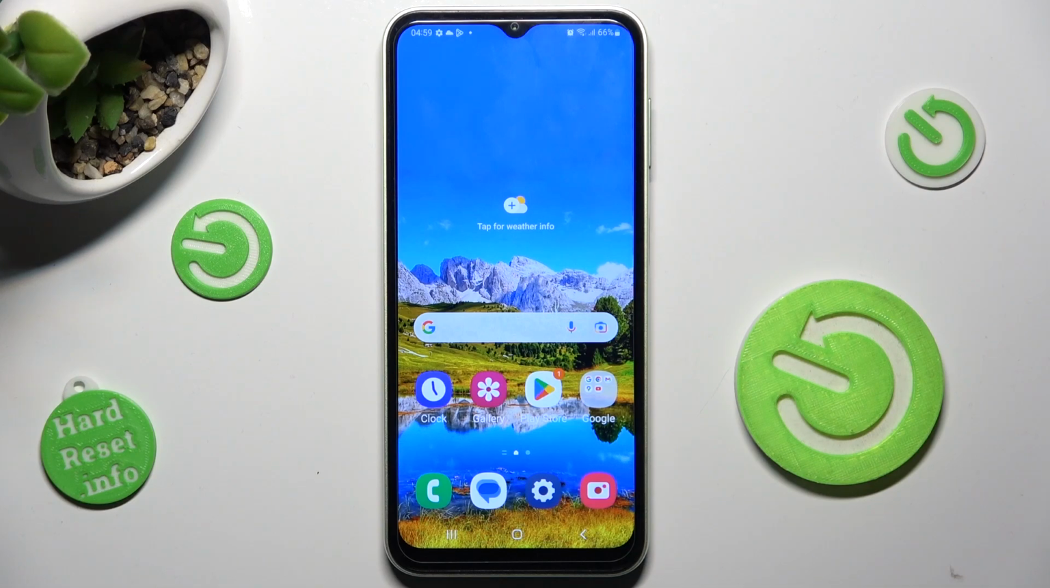Hi! In front of me is Samsung Galaxy M04 and today I would like to show you how you can operate voice recorder on this Samsung.